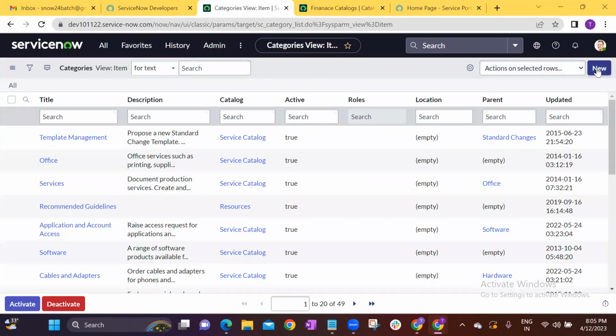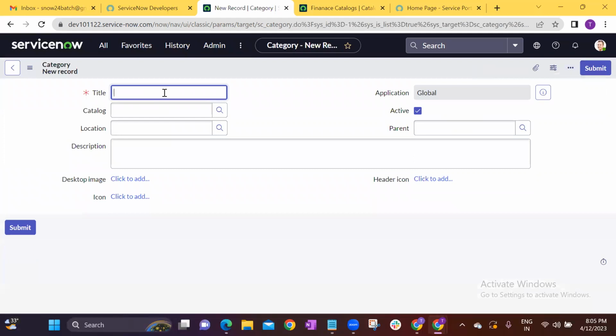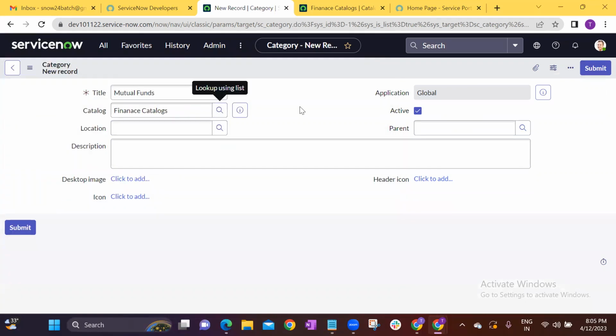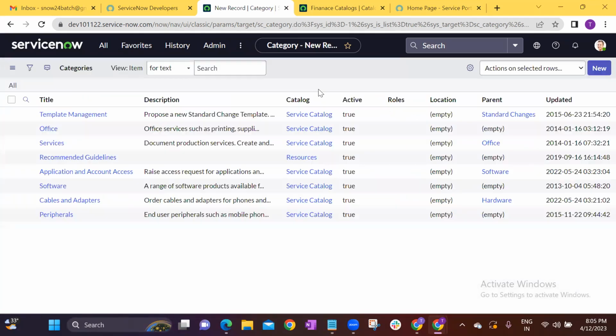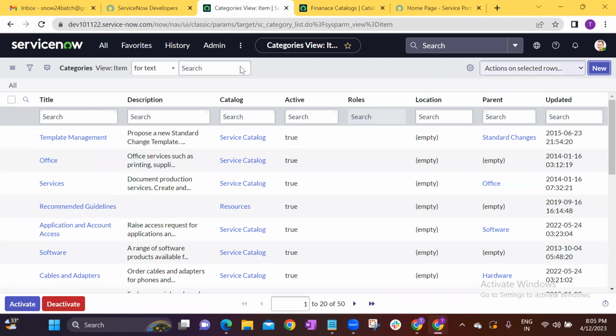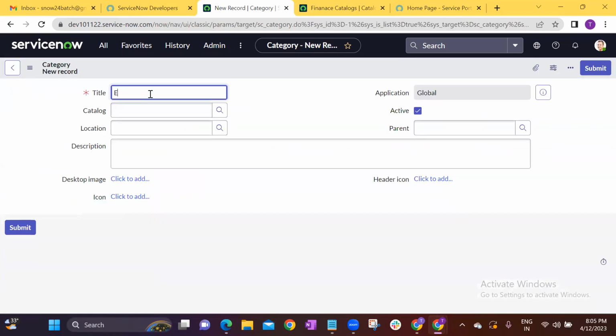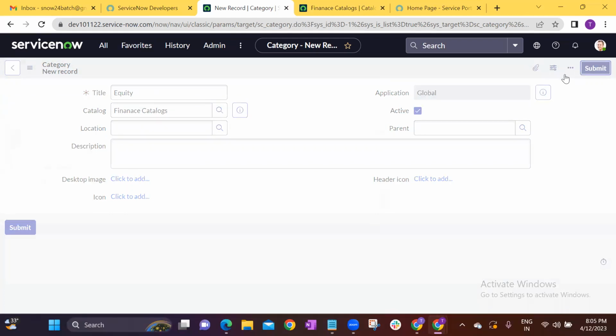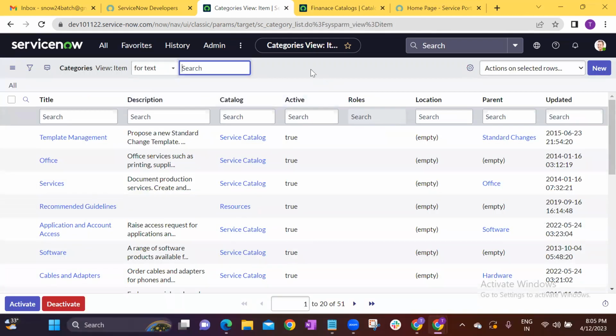And let's create one more category. So insurance and what things, let's make it mutual funds. And give the catalog name is finance catalogs. And let's create one more category. Let's make it equity. Let's make it finance catalogs. Just submit it. So I'm creating, guys, to make you understand.